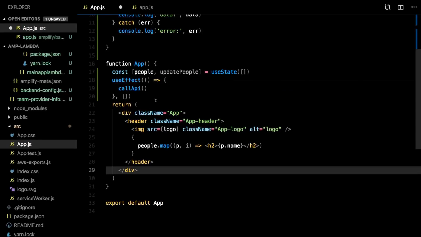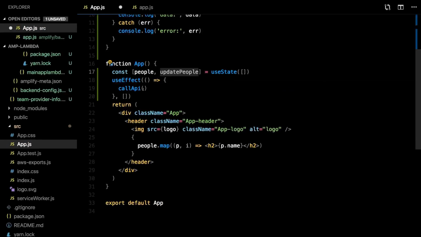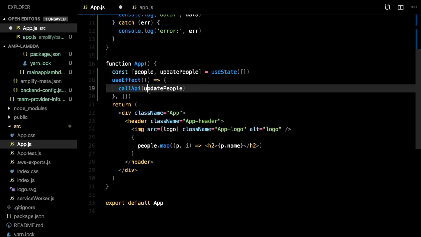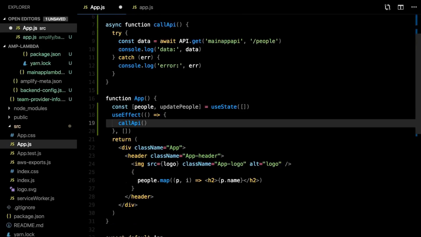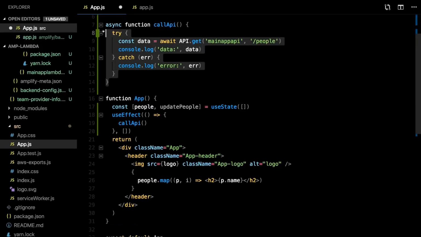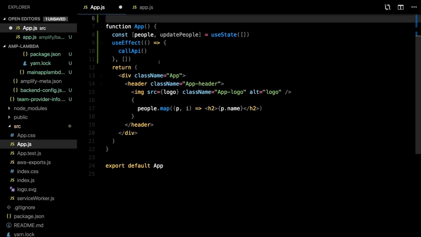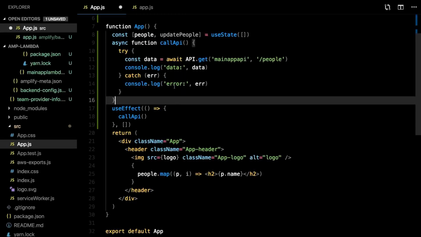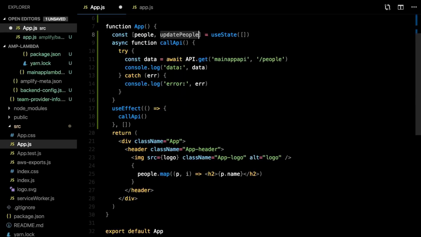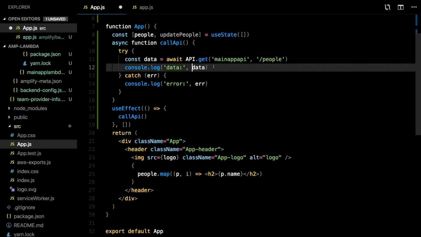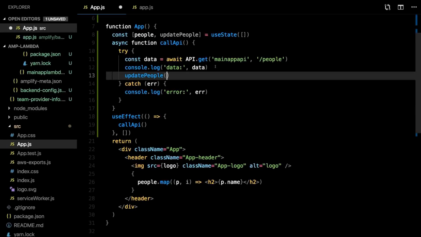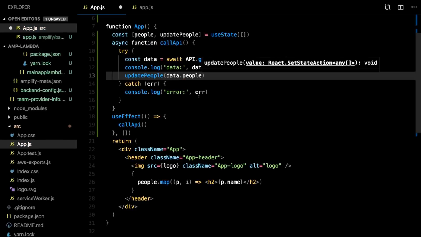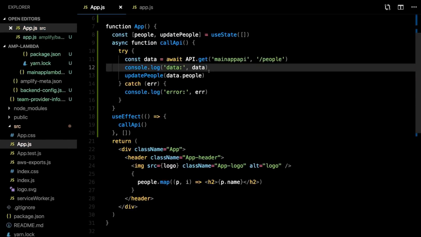And in callAPI, we'll just pass in this update people method, or we can actually take this async function and move it inside of here, where we can now call update people with this data.people. All right, so let's test this out.